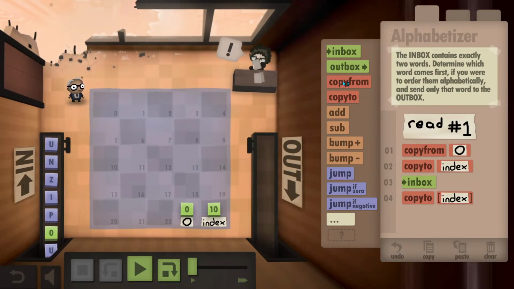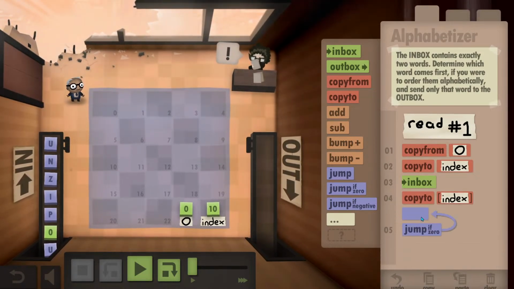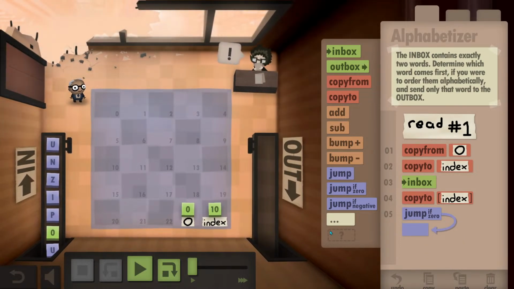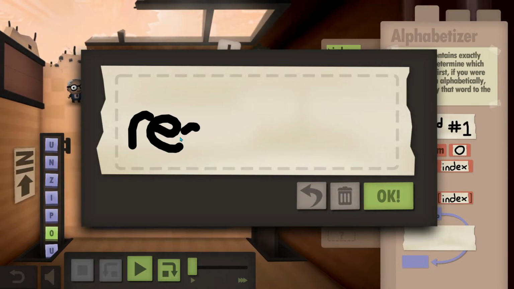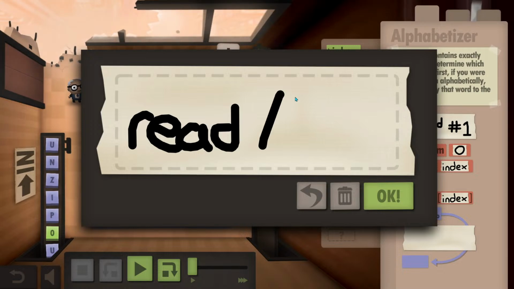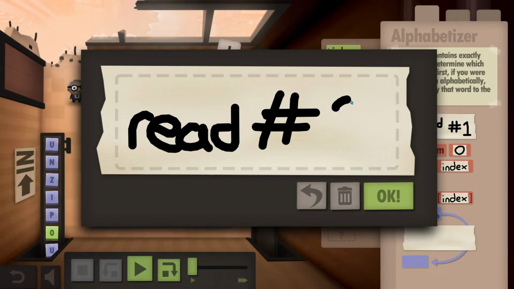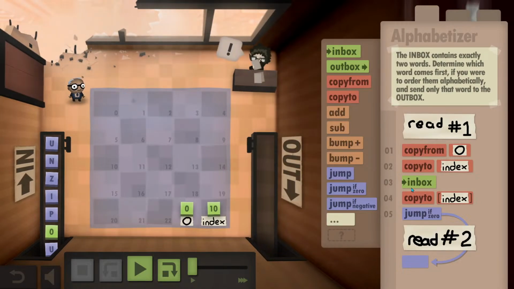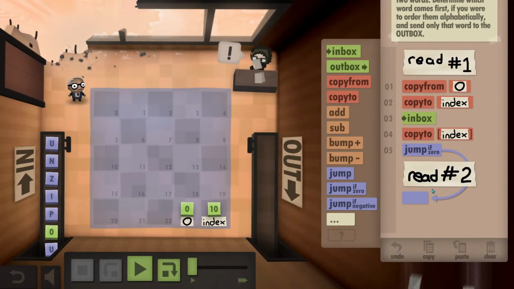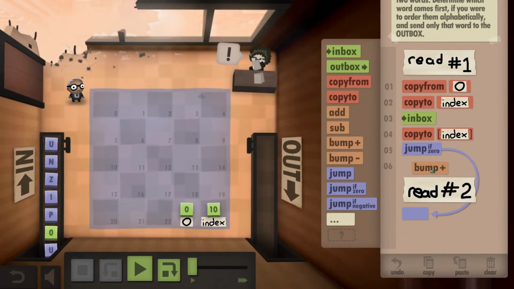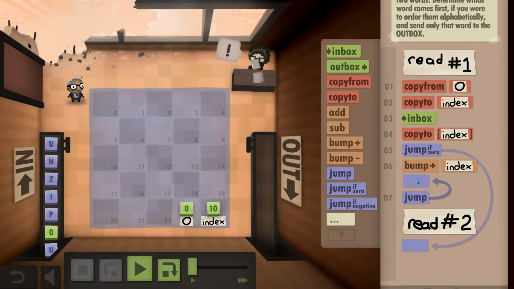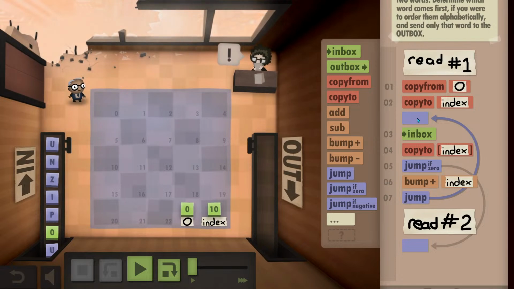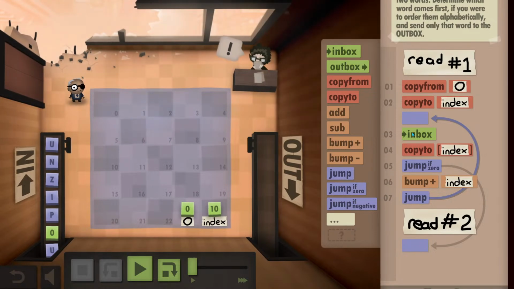If it's a 0, I'm done. If it's a 0, move on to the next part, which I'll call read 2 for now. Otherwise, we're going to bump up the index and go back and get another letter. Okay, that reads in the whole first word.